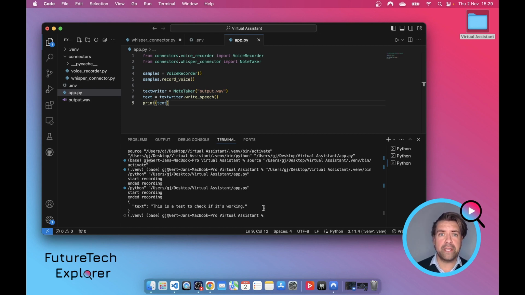Then we're gonna combine the voice recorder, the Whisper API and the OpenAI API to use our speech as an input for our virtual assistant.